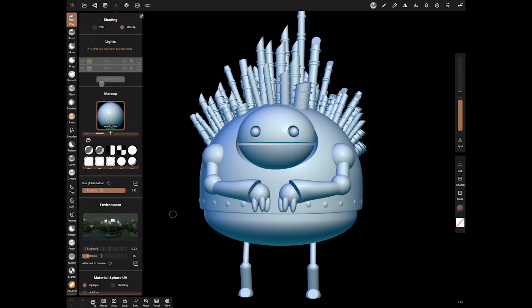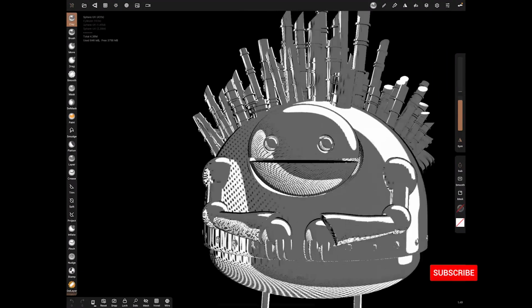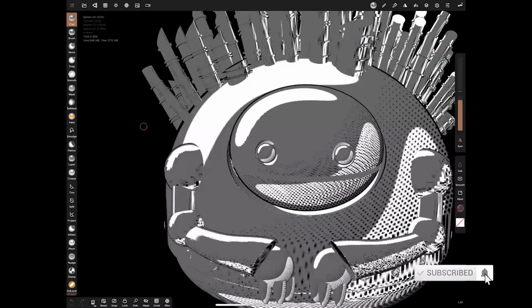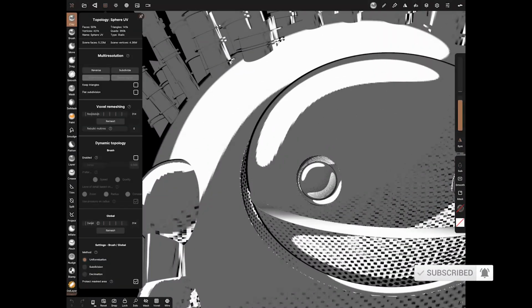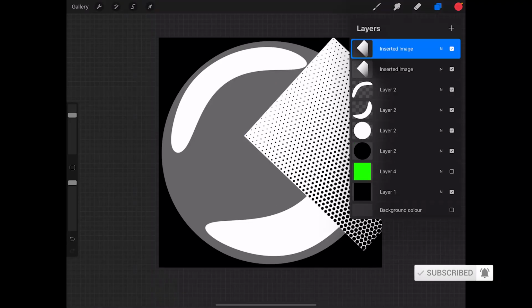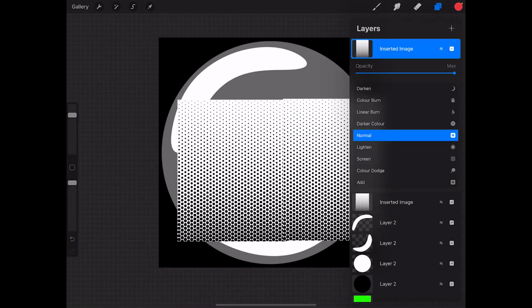So the actual models are created in Nomad, and then the matcaps, the materials, are created in Procreate, and then we bring it all back together in Procreate. So let's take a look at all of those things.